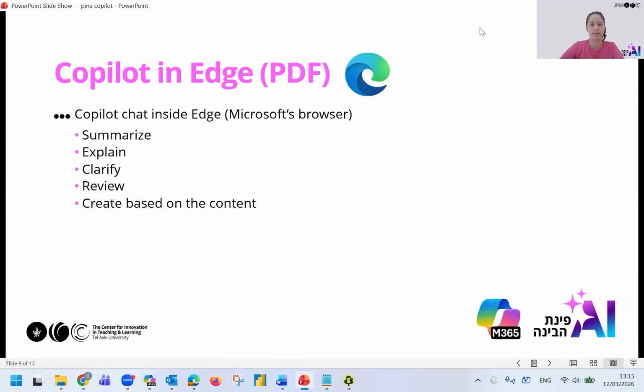Finally, the last thing I'm going to be showing today is how to use Copilot in Edge. Edge is Microsoft's browser, it used to be Internet Explorer a few years ago, if other people remember. Copilot is also available inside Edge, so for websites also. According to some verifications I did on websites, it doesn't always work, but you can also try.